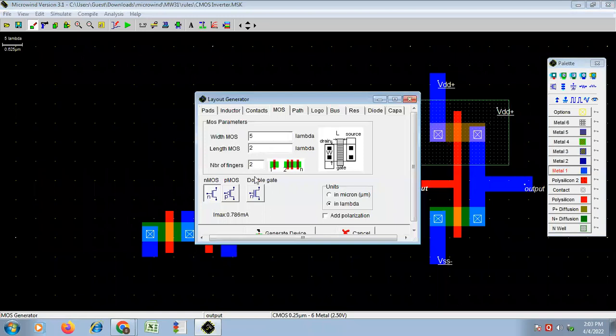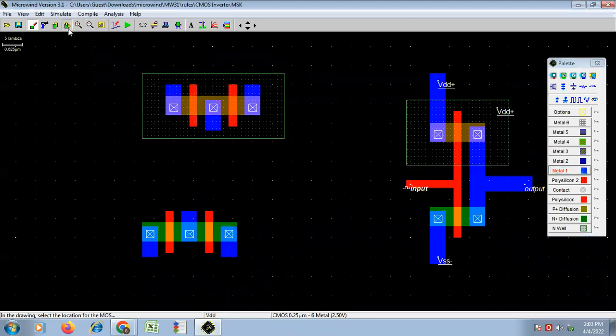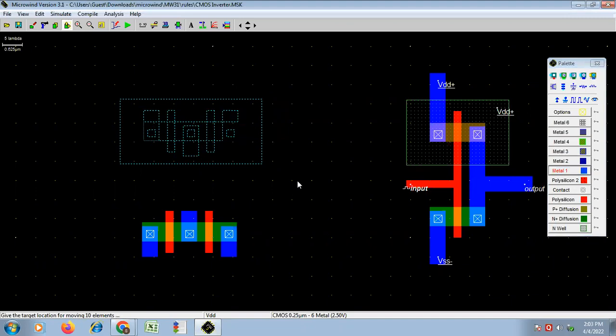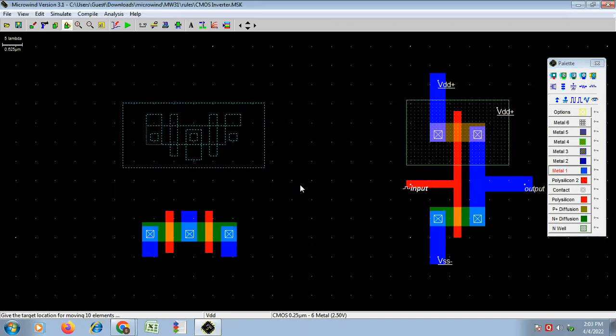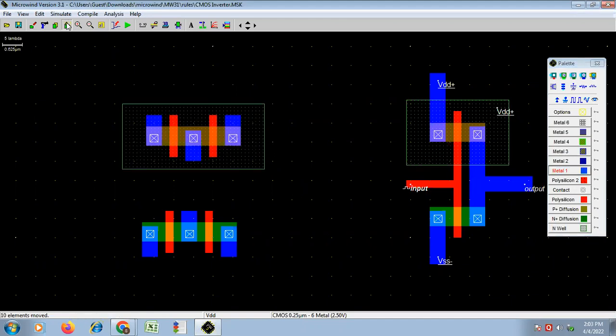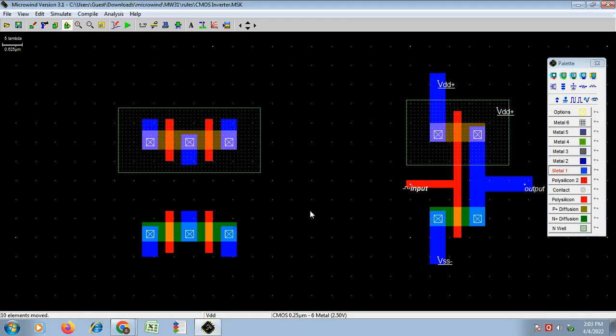Similarly, we will choose two PMOS. Generate device, click here. Now we are having the two PMOS. Place exactly above the NMOS. Okay, it is fine. We will move a little bit there. Okay, now it is fine. Now these are the two PMOS. These are the two NMOS.